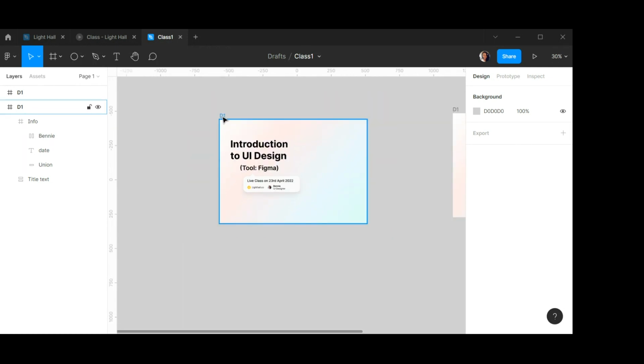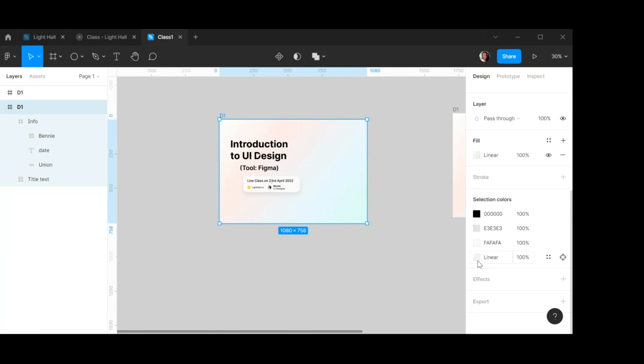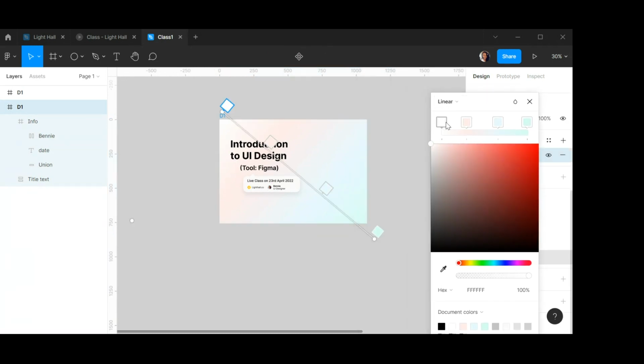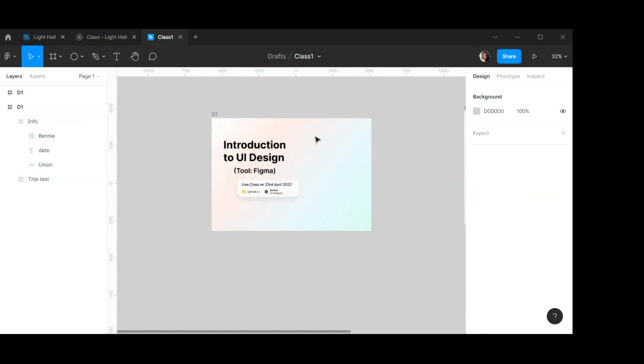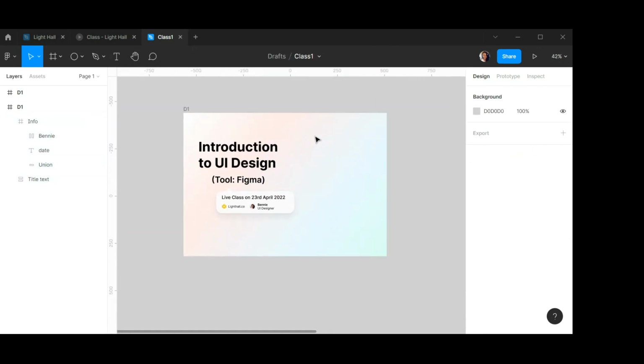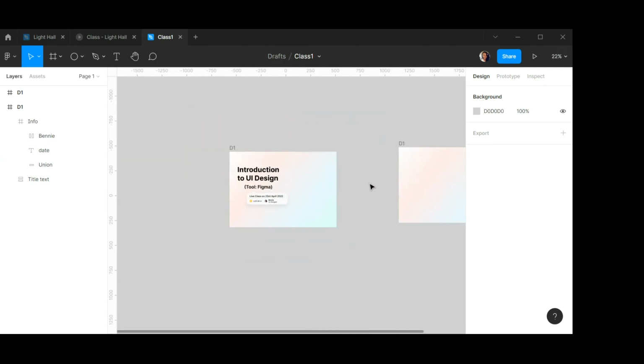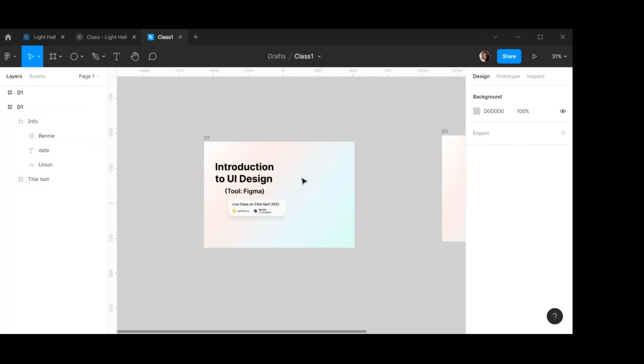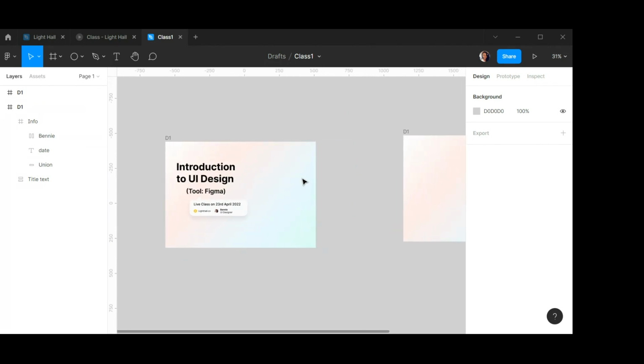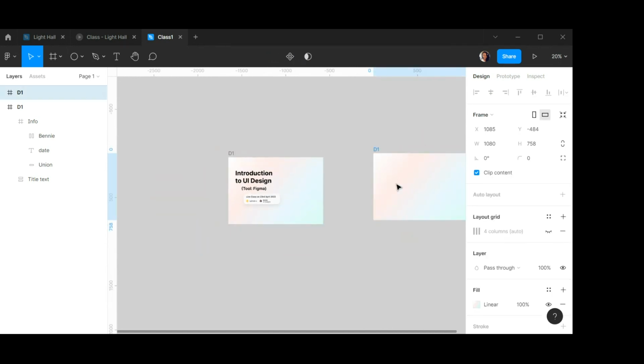Okay, so how I got the background: we added a fill, and then we added 4 colors. We added white, a pink color, a blue color, and then a green color. Okay, if you have everything in place, please let me know in the comments and just put done if you've aligned everything to the side. Okay, done.